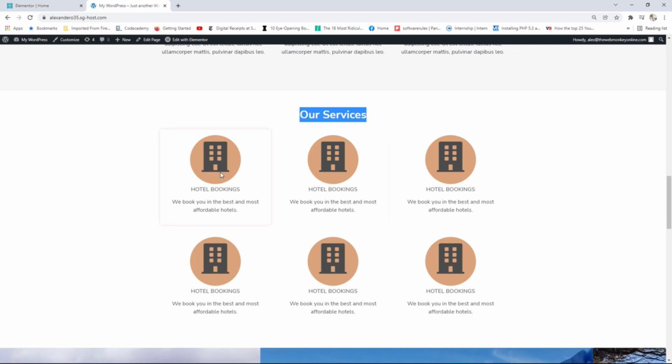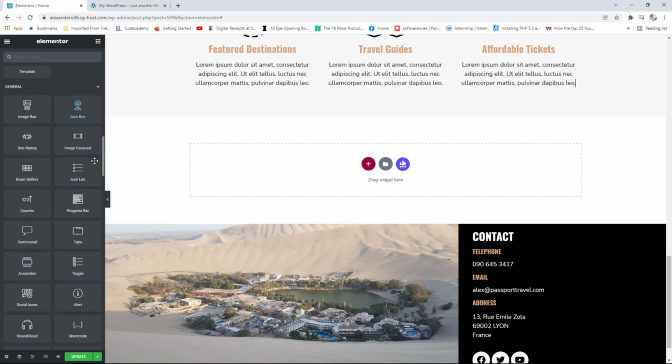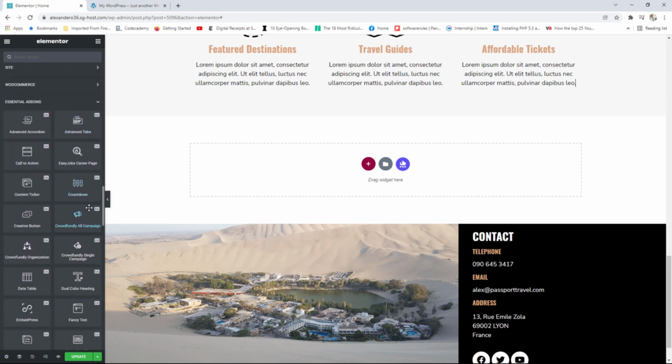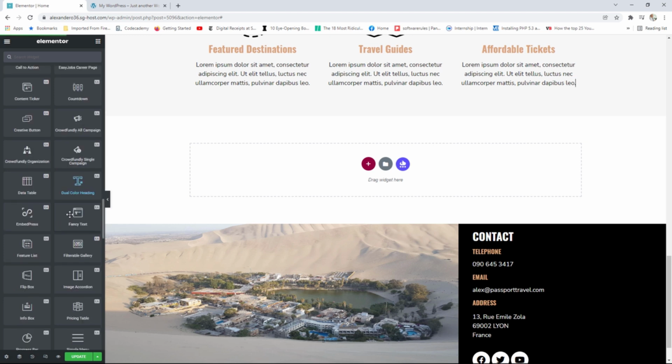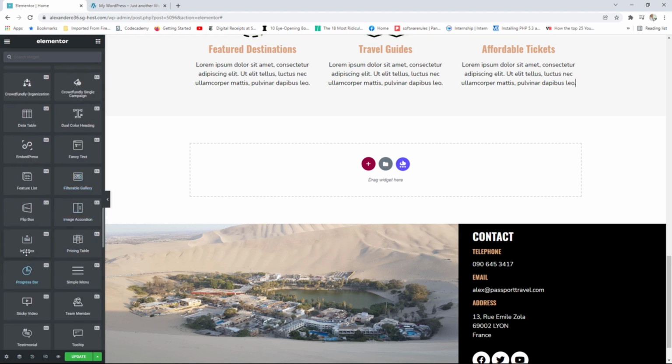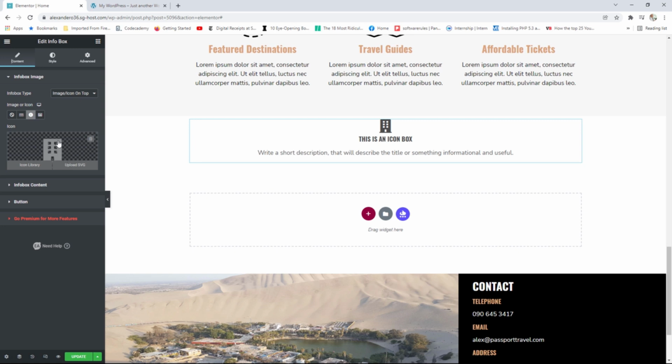Now, the element I used that has the image right here, the headline, it's the info box. All right, you'll find it under your essential add-ons. So it's the one right here under essential add-ons. You will see info box, and it's the one right here. So you simply drop it inside, and now here you can choose your image.